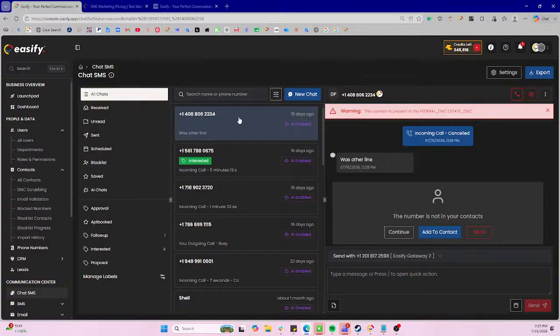If your contact opts out, the system will prevent you from contacting them again. So we always try to focus on compliance and helping you stay safe. So that's right there. That's as easy as it is to send out your campaigns through Easify, to upload your contacts, scrub them, and actually send out the campaign.